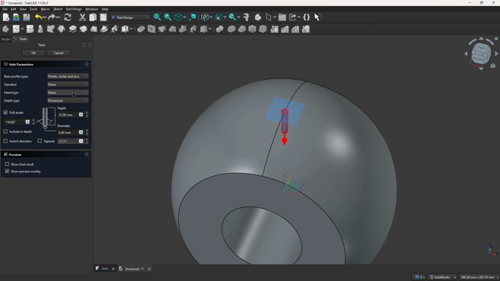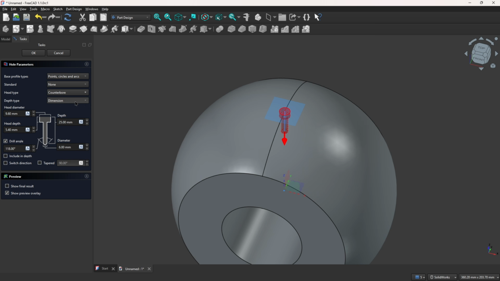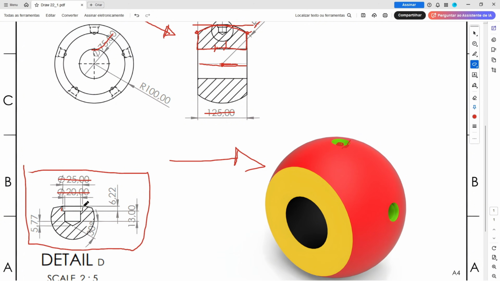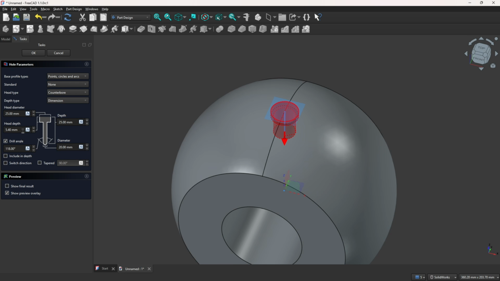So the first thing, change the head type, select the counterbore, and the diameter here 25, and the diameter here is 20 millimeters. The depth here 6.22 and the depth here 13 millimeters. So this depth here, the head depth 6.22, and here is the depth of our hole here. So it will be 13 plus 6.22.